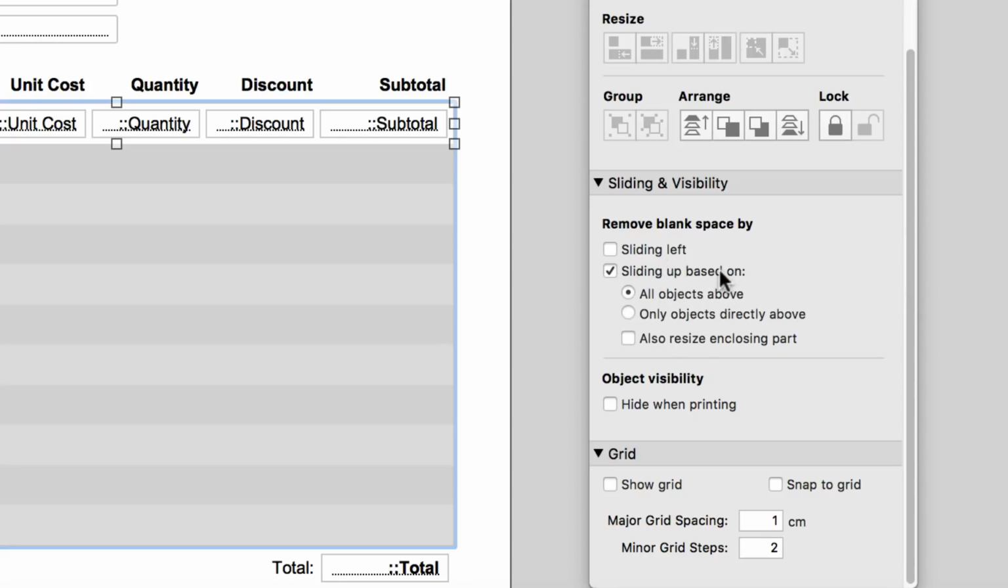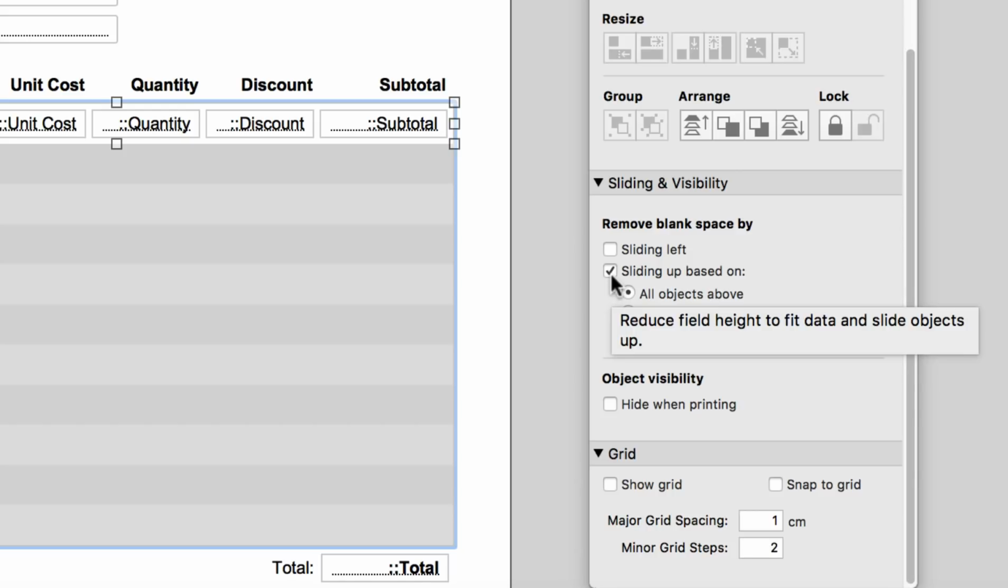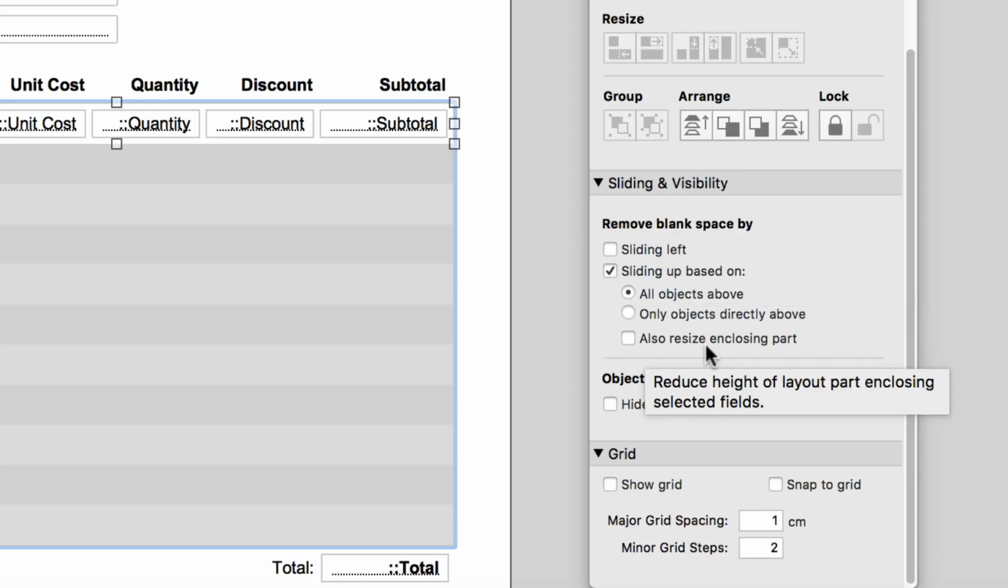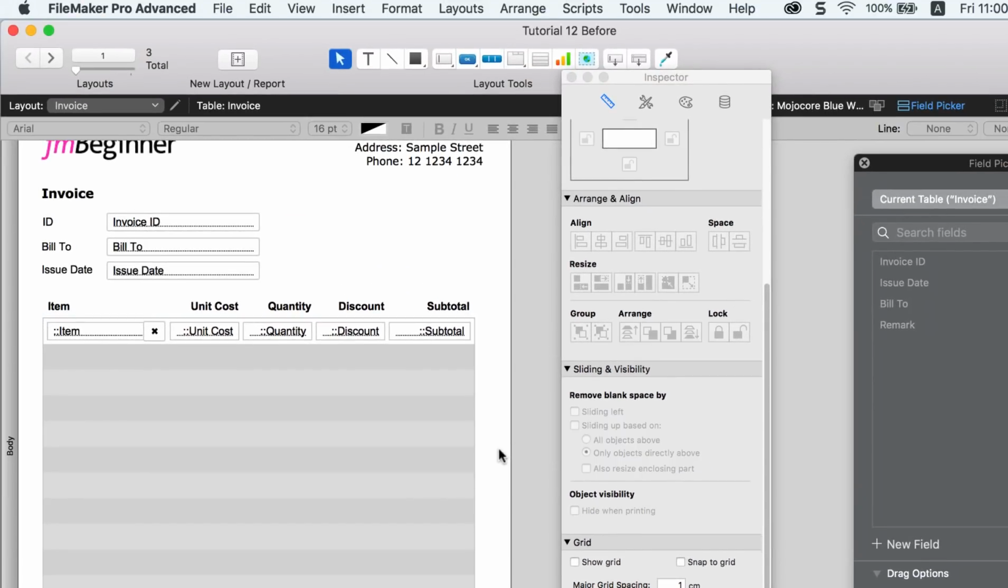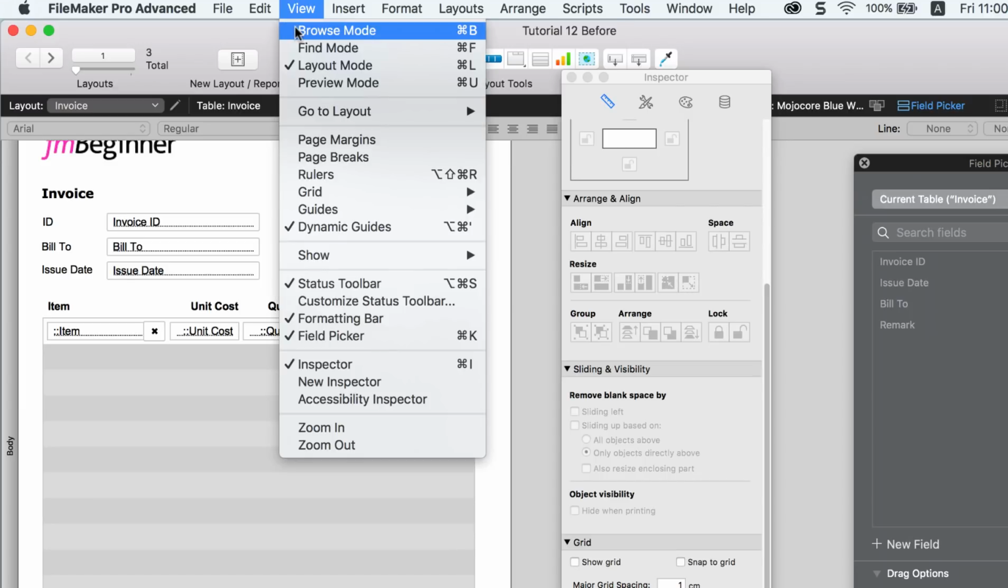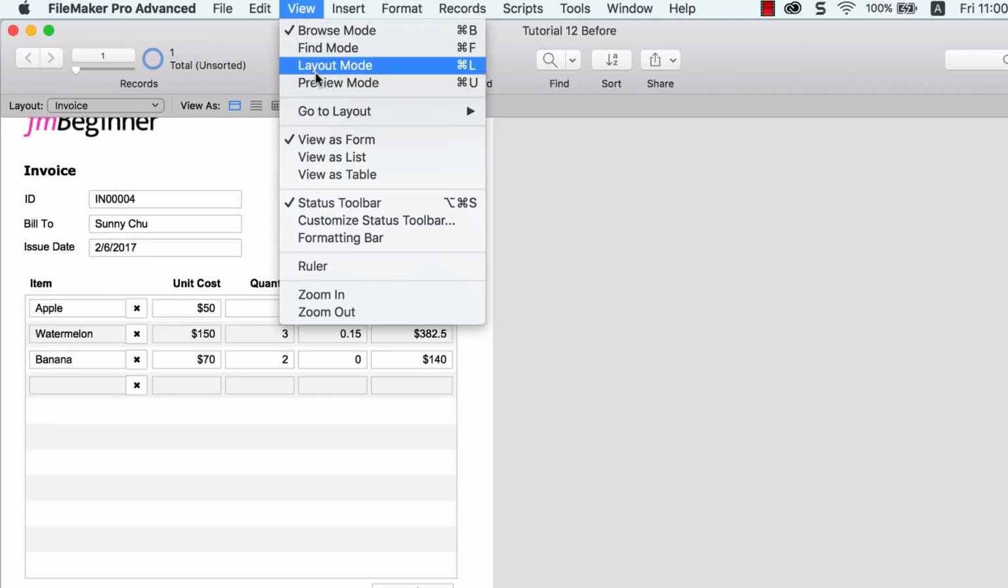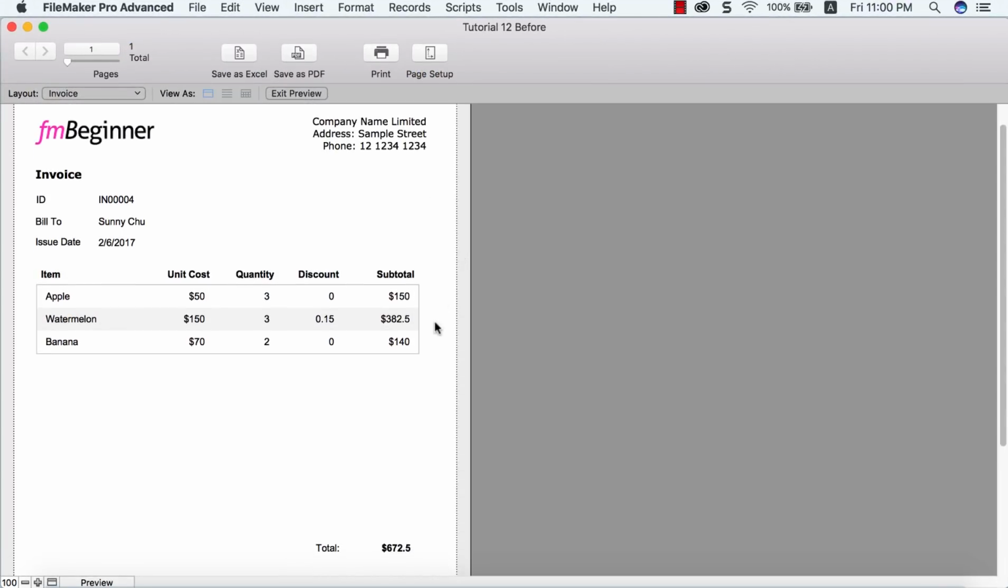When you check this, what happens is that it will automatically shrink your portal rows if you're not using them, but only in printing mode, so not in Browse mode, only in Preview mode or when you are exporting or printing. You also have to make sure you click on Slide up and also Auto resize enclosing part. If you click these two, then what will happen is something like this. So go to Browse mode, and then we're going to go to Preview mode now. You will notice since we only entered 3 rows, the portal rows automatically shrink up to here.